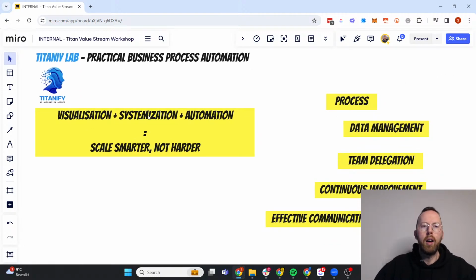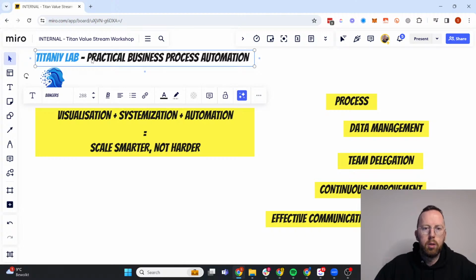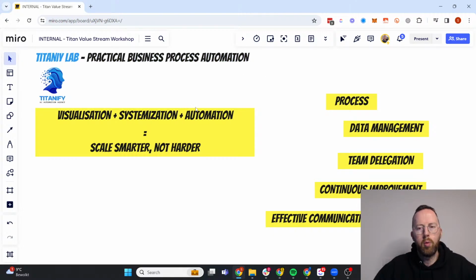If we're talking about practical business process automation, right? That's what we're talking about here. Really making it practical. Then for me, what we do with Titanify for business owners, for businesses that want to do this, it's not just about the automation, right? There's much more to it than just the automation. The automation is basically the implementation of what we came up with.